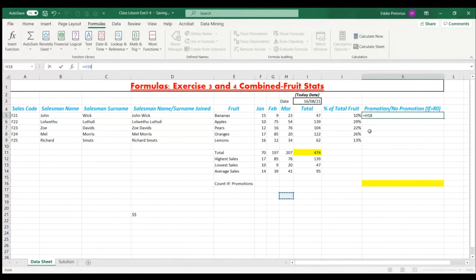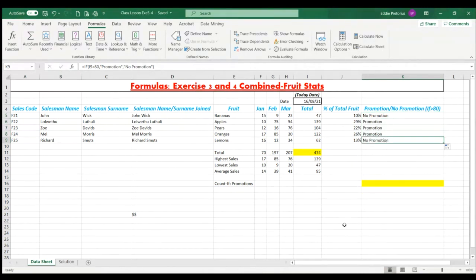See over there? Click away. Undo. Enter. Click on the bottom right hand corner and autofill the rest of the formula down. So, John Wick, no promotion. No promotion. Right. See that we are there.